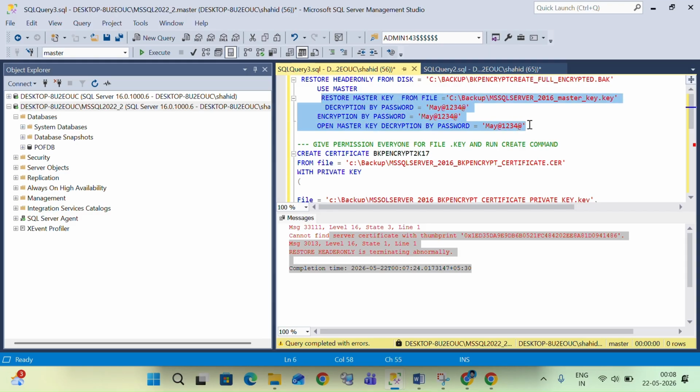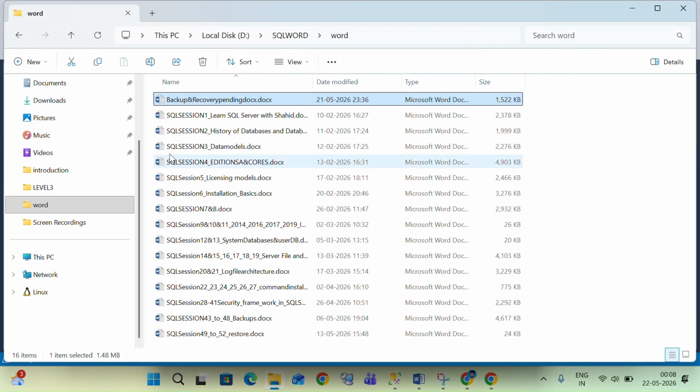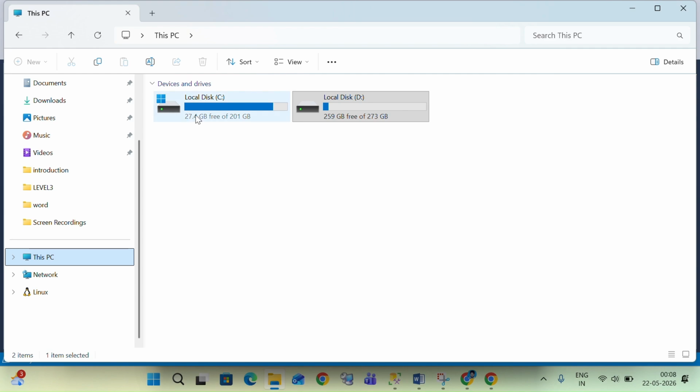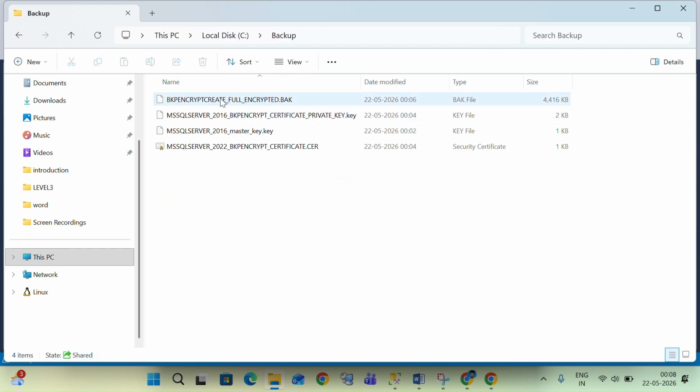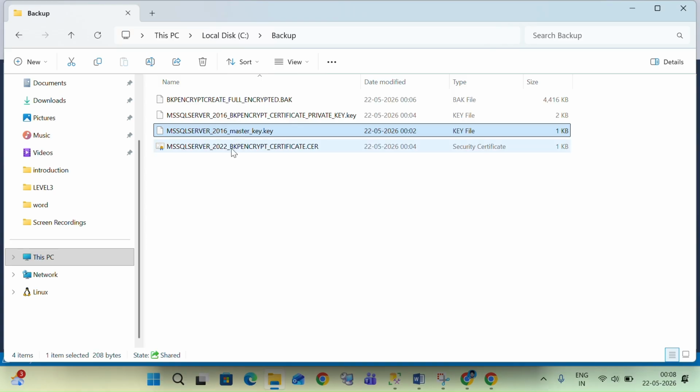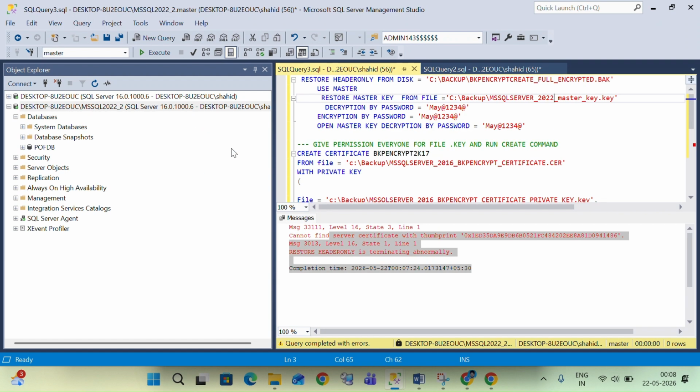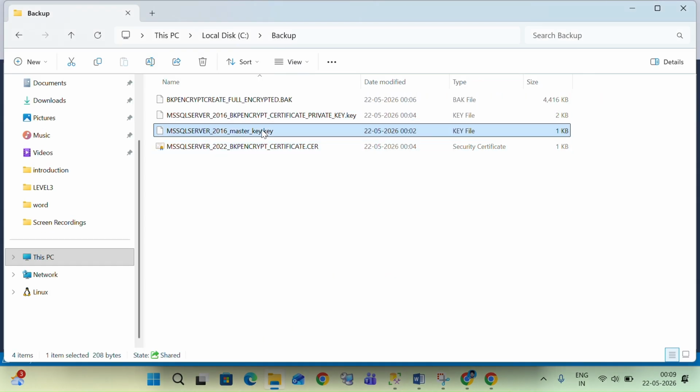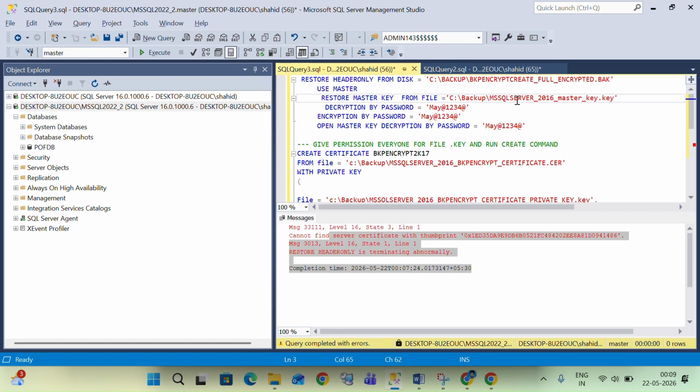To restore, first we have to restore that master key. You have to use this. If I run this command it also won't work, because here it is 2022, which I have used. If you go to the backup location, in this PC, C folder, backup folder, you will see bkp encrypt underscore, and here we also have this master key. This is the certificate. I'll be using whatever we have, this 216 now. So I'll be restoring this first.